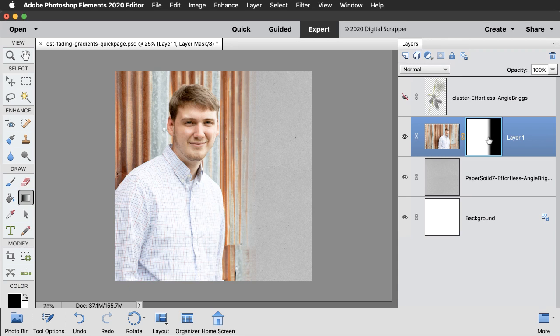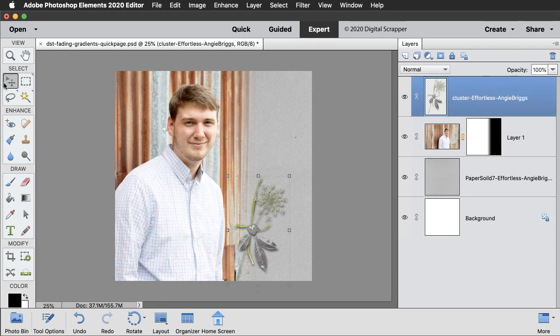And then at this point, you can finish your scrapbook page by going into the Layers panel, clicking on the visibility icon of the cluster layer to reveal it, and then click on the cluster layer to activate it. Get the Move tool, and click and drag the cluster into place. You want the center of the cluster to be positioned about the center of the gradient. So I'd probably move this over just a little bit more to the left.